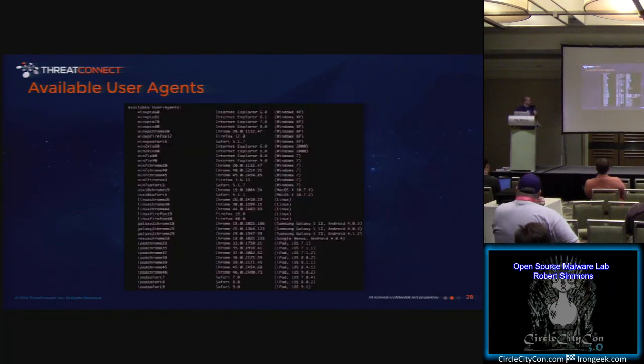So this is the list of, as of the current version, all of the different operating systems and things that are configured in Thug already. You can, of course, give it your own free text entry for user agent string, but you can pick these that are prepackaged.